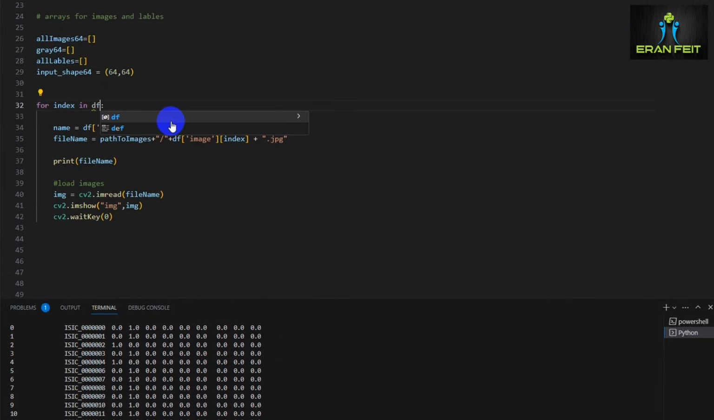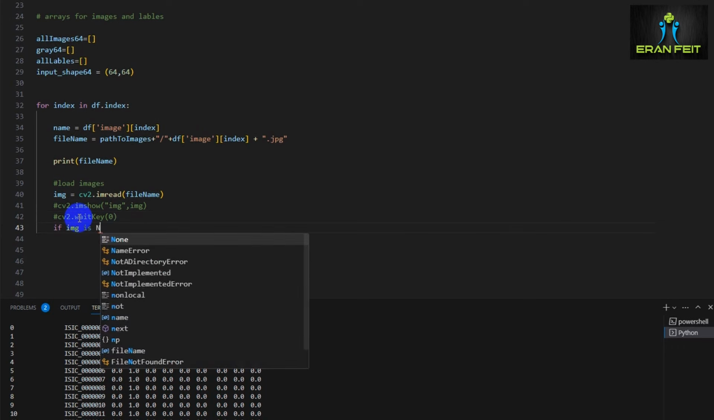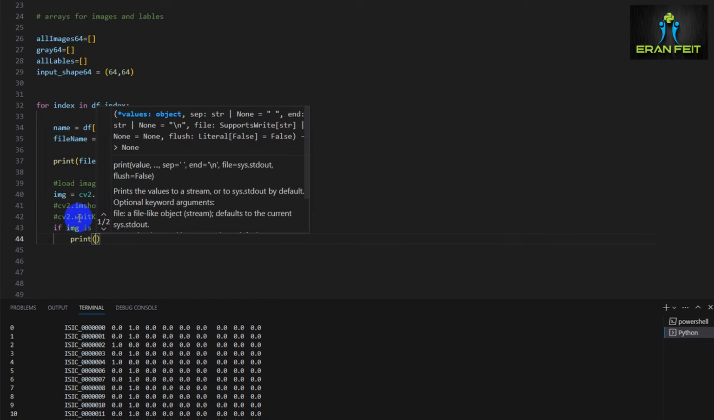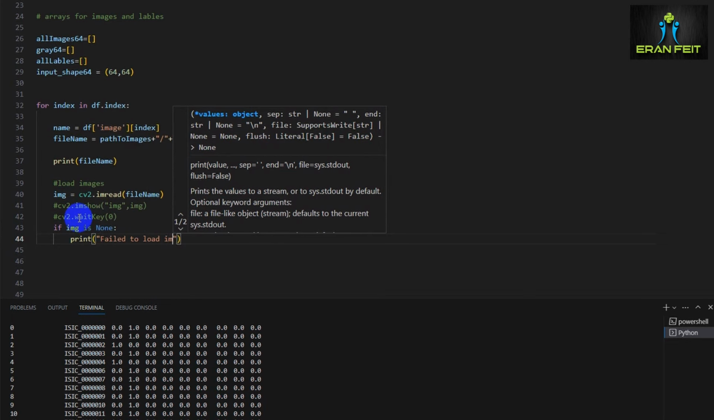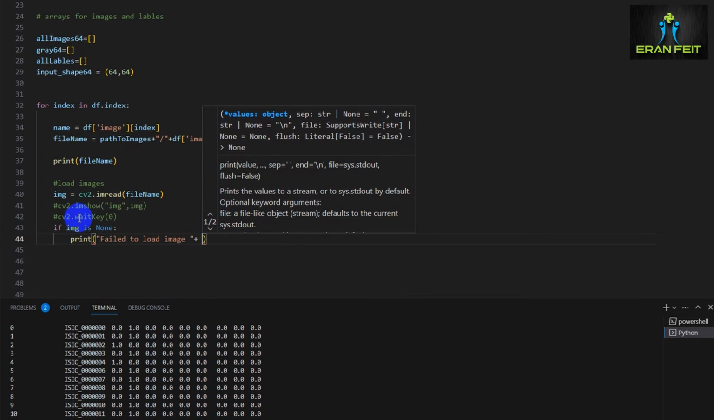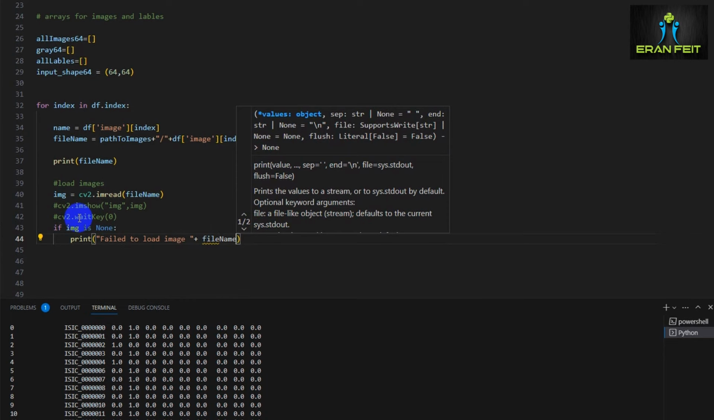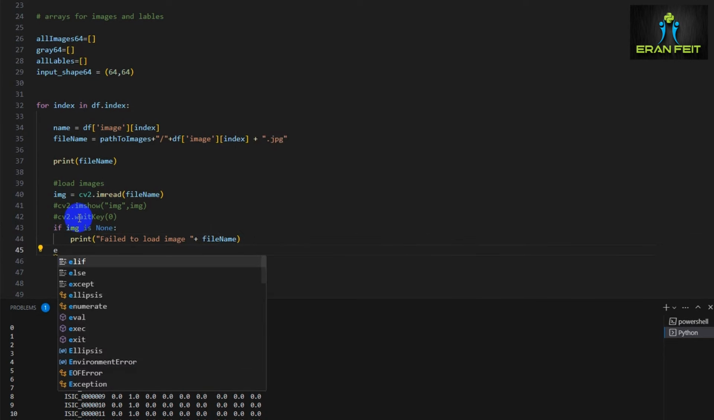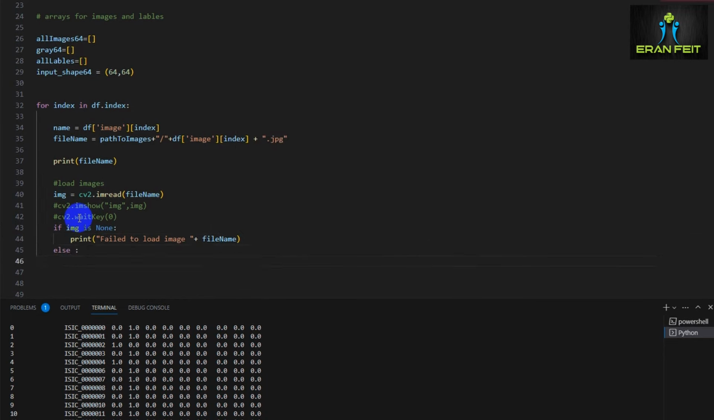Now we are ready to continue to the next step, which is running on the full data frame. We don't need to display the images anymore, and we can continue to the next step. Let's check if the image was loaded successfully. If not, we will print an error. If yes, we continue to the next phase.